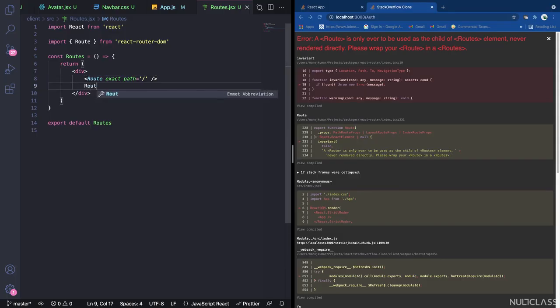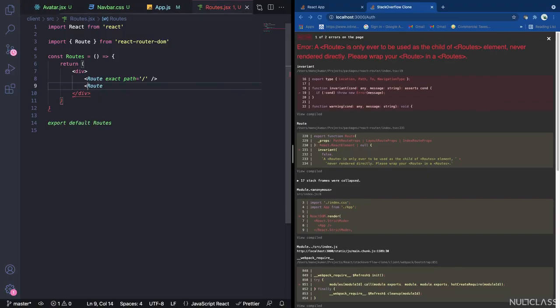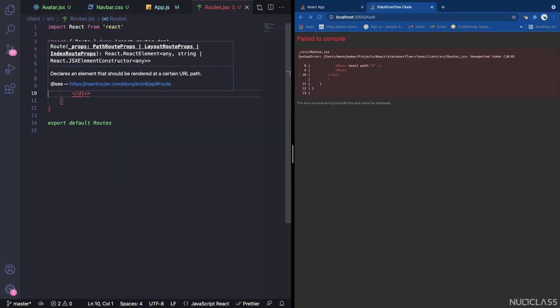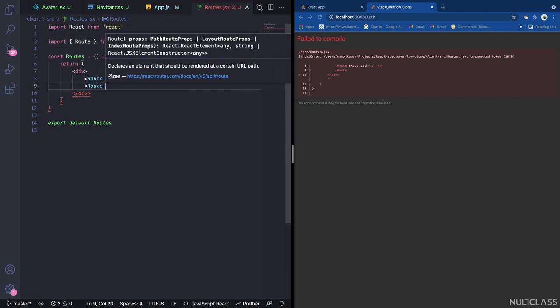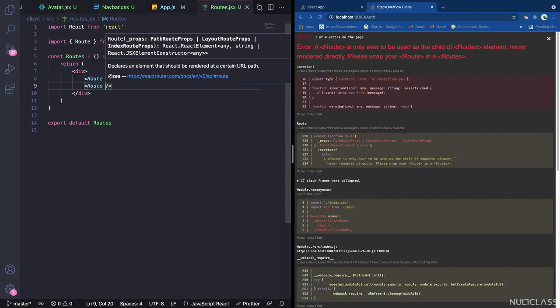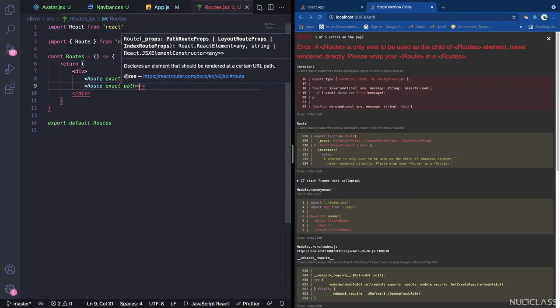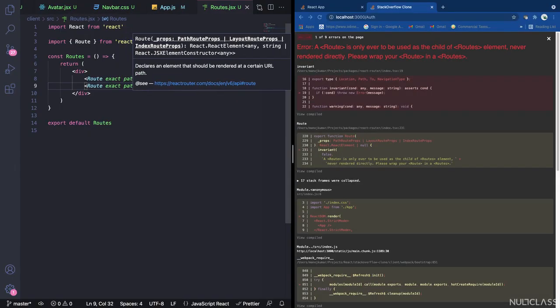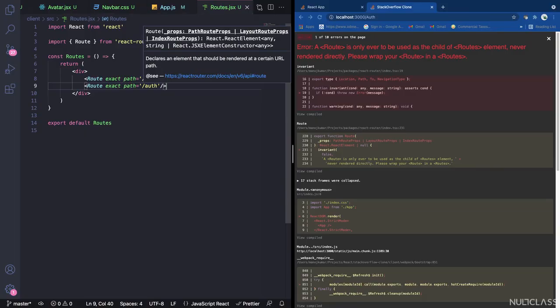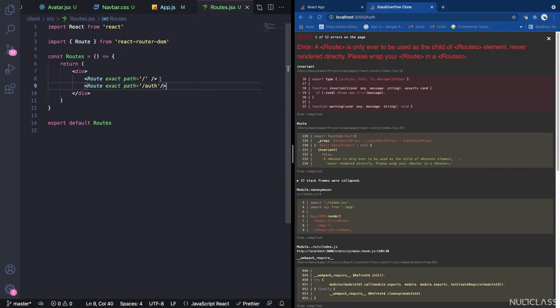So first let me just create all the things. This exact path is going to be slash auth. So this is where we want to work auth. I think this is a capital A, and the component, so wait, we will just deal with the component later.